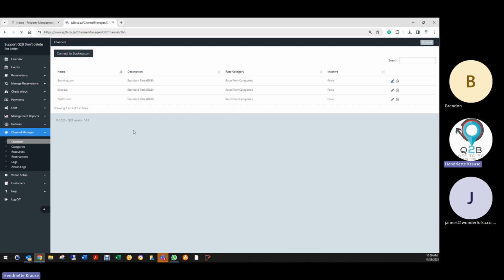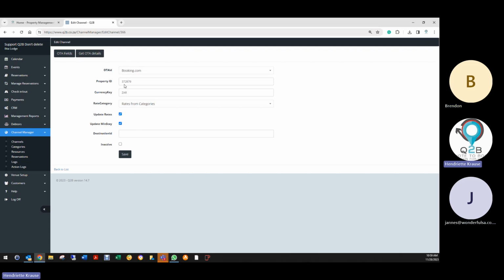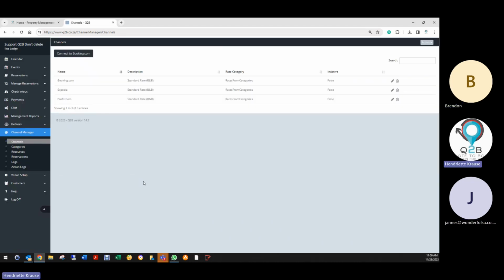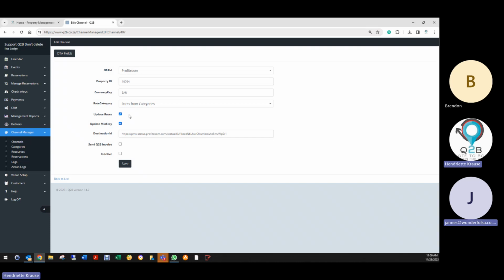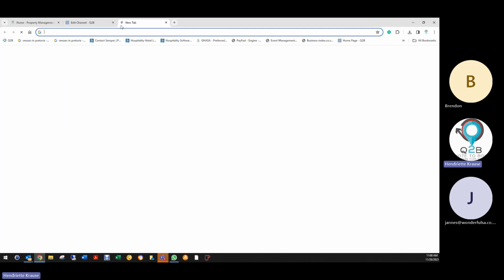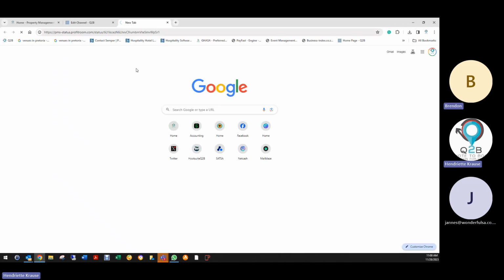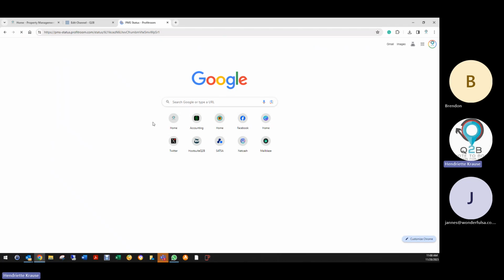You can make it inactive. Okay. So there's your booking.com. There's your property ID. It's in ZAR, rates from categories, and Q2B updates the rates and minimum stays to them. If you don't want to use them anymore, just make it inactive. So that's basically what you need to know there. There's nothing else you can do in there. And there's profit room as well. And we just put the profit room link in there. So if we want to go to your setup in profit room, our view, partnership view, it's not the same as yours.